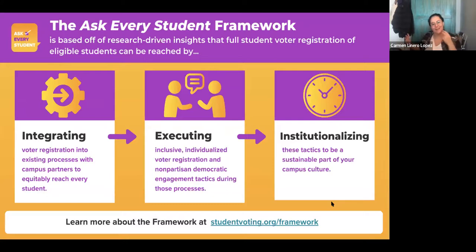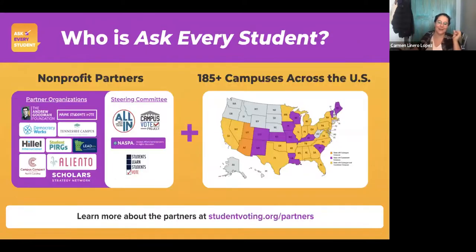But in the meanwhile, next slide, I'm going to share a little bit more about who Ask Every Student is and how we support campuses and their efforts to do these things. So we aim to help folks incorporate these efforts into, for example, their action plan.